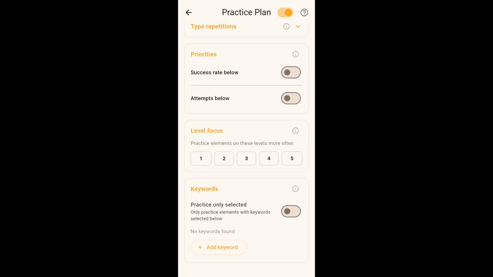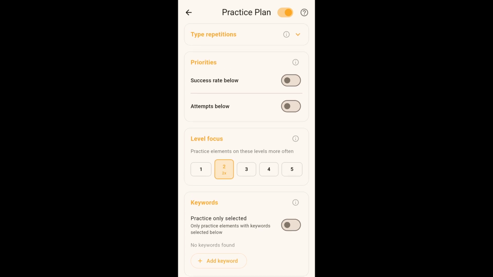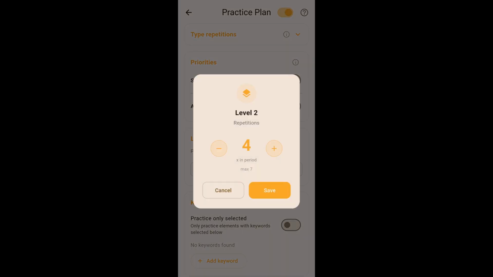Another way for customization is the level focus. It is a very good way to practice specific levels from the iceberg. If you are not familiar with the iceberg yet, make sure to watch the tutorial about it, as it is one of the core elements of this app and the GPA concept. The iceberg has 5 levels, and each element moves up step by step as you learn it better. Here, you can define that elements on a specific level are also practiced more often. If I select Level 2 and long press it, I can set that all elements on Level 2 will be repeated twice within the defined time period, for example, within the 7 days.